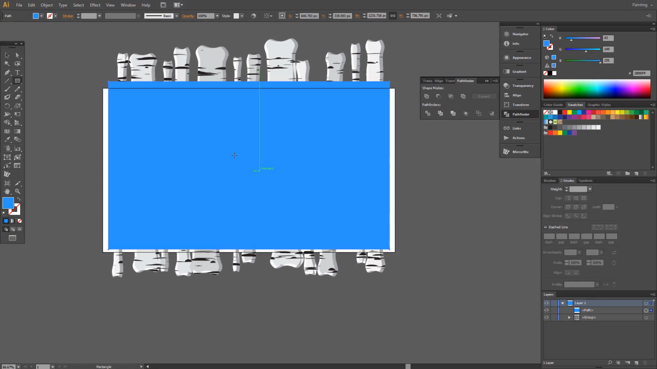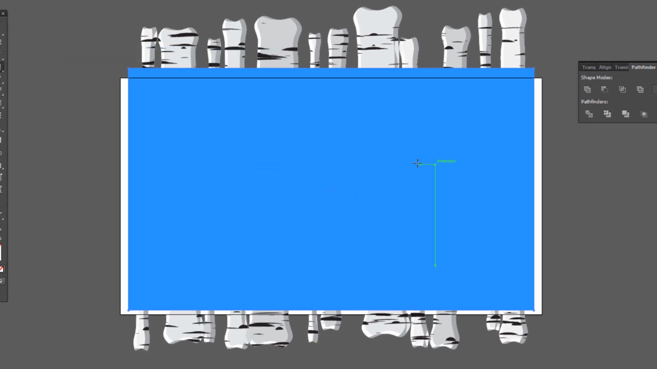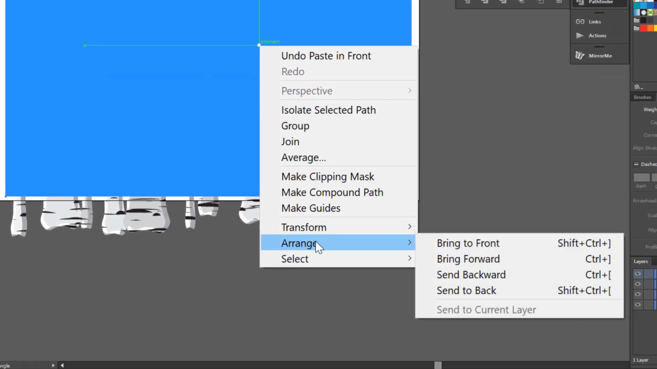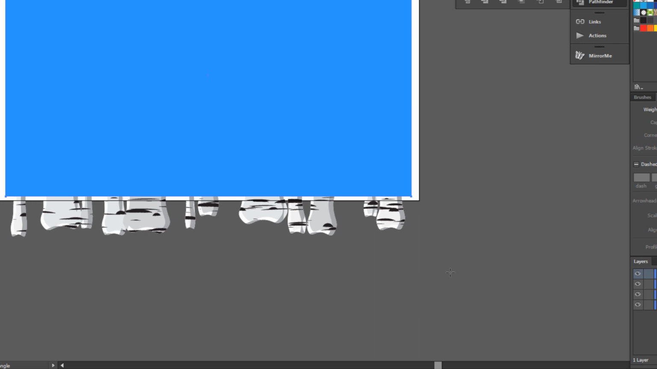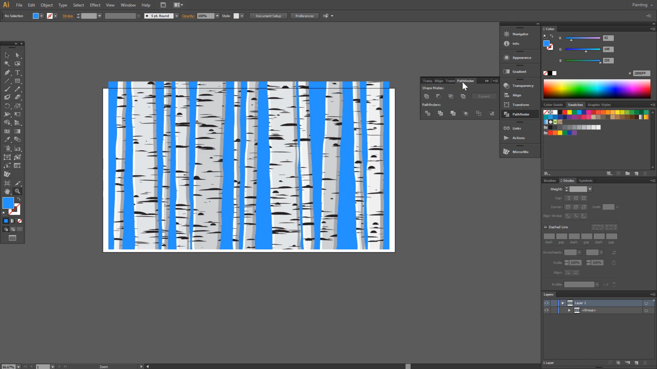Make a copy, Edit, Copy, Edit, Paste in Front. One of them, send to back, right click your mouse, Arrange, Send to Back. Select everything, go to Pathfinder and click Crop. Our birch tree background is finished.